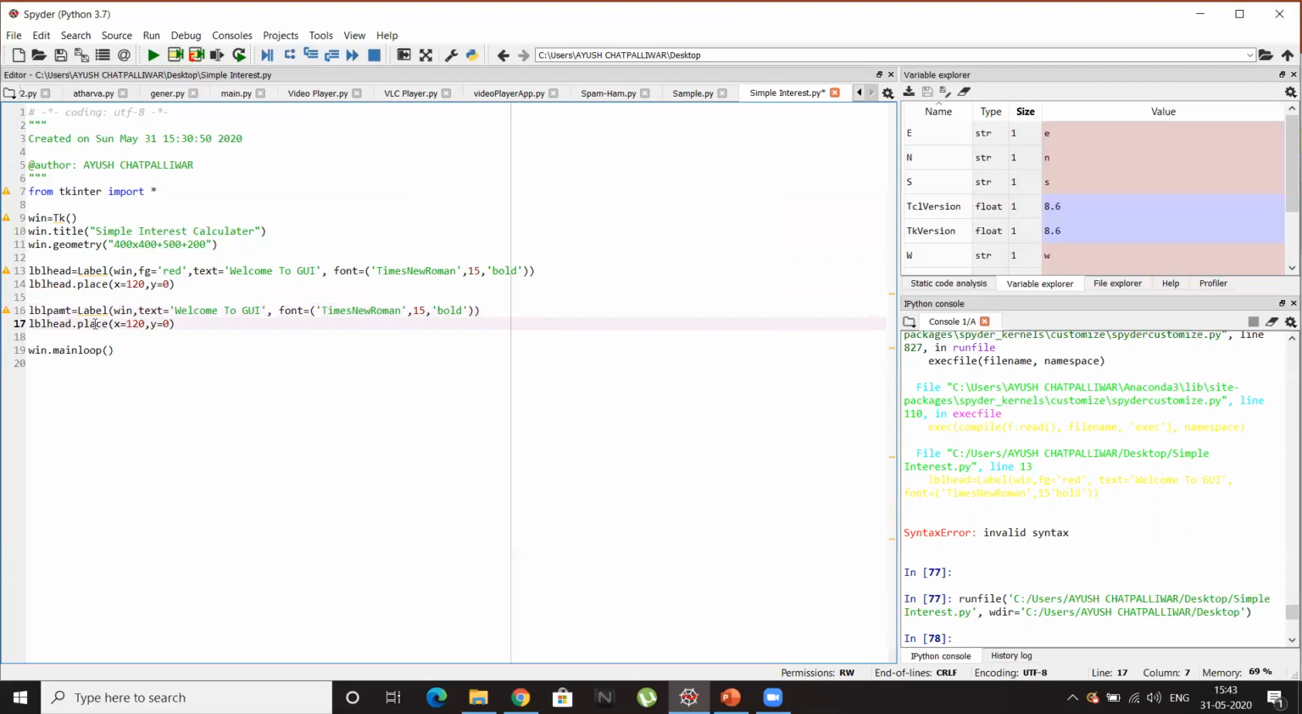I'll need to change it on both sides, LBL_PAMT, and the text will be Enter principal amount.